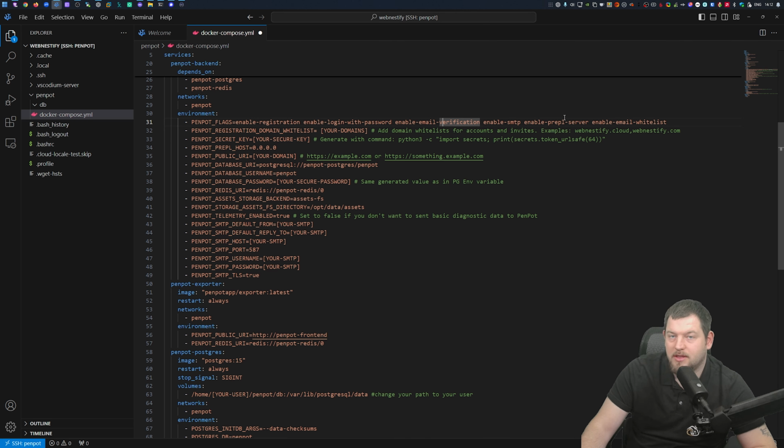Then we enable prepl server, which is for when you're using this on a public IP, which most of us do. I also added an email whitelist, because by default anyone can register to your PenPot instance, and for obvious reasons we don't want that. Next is the PenPot registration domain whitelist, and in the square brackets you can see what you can do here: whitelist the domains you want to be able to register. Let me add mine, like webnestify.com, and another domain will be comma separated, so it can be webnestify.cloud, but your domains may vary.